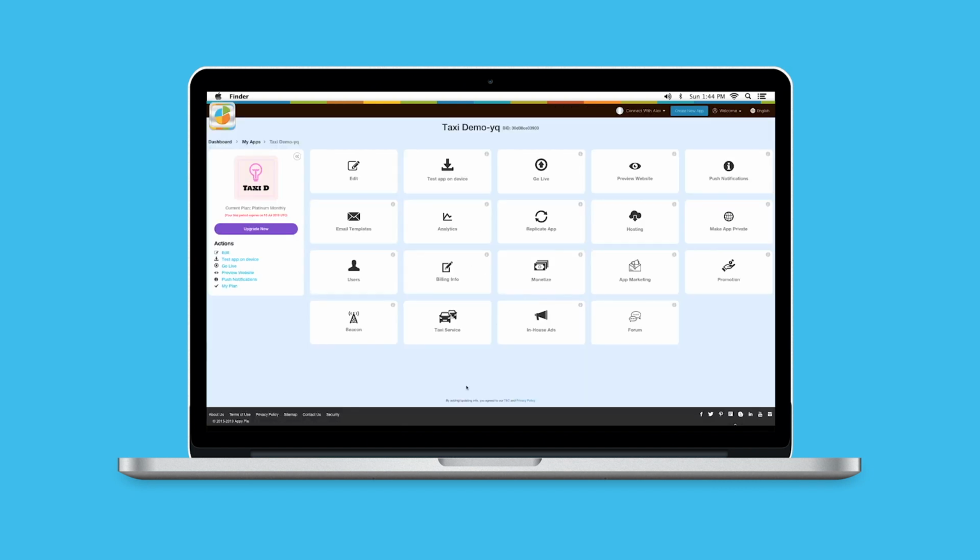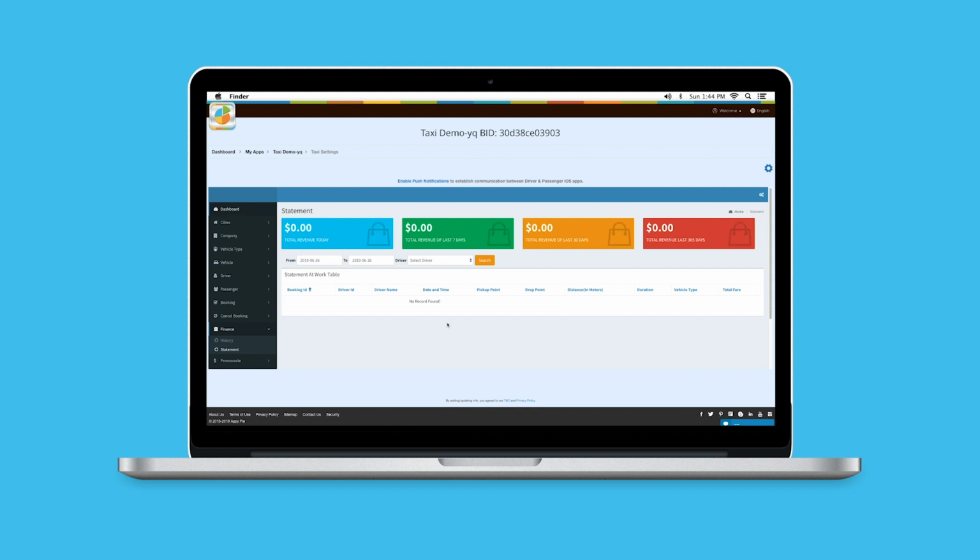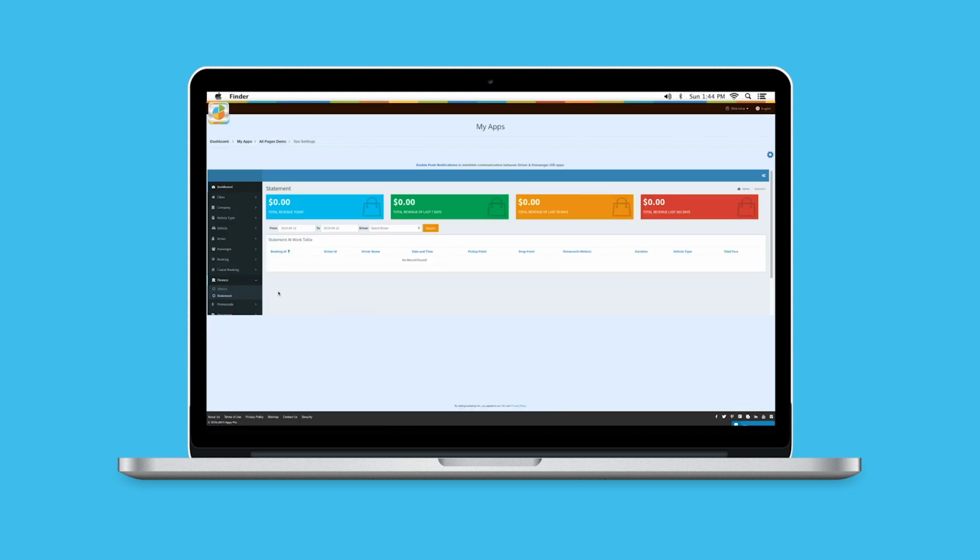Go to My Apps and then scroll down and click on Taxi Service option to your app. You will be redirected to Taxi Dashboard. Here, you can see your total revenue of the day, total revenue of last 7 days, total revenue of last 30 days, and total revenue of last 1 year.